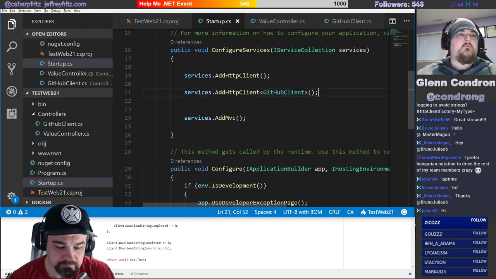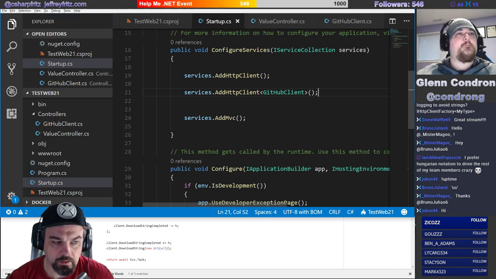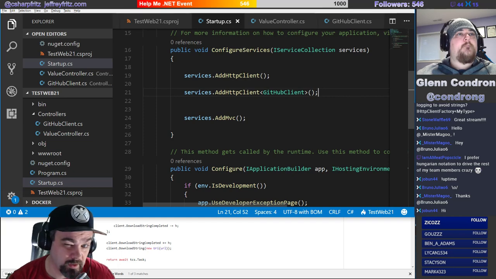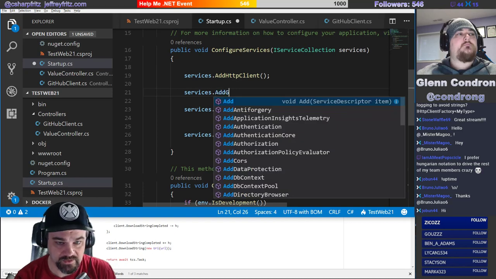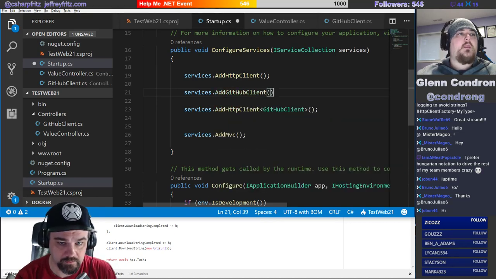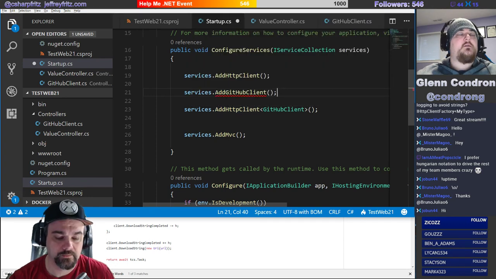I hadn't really thought of it as a way to ship a typed client that somebody else could then just consume. But yeah, I guess it would work. Okay. And I guess I would even want to write my own extension method so that I could say just services add GitHub client, which under the covers would call add HTTP client. Yeah, totally.